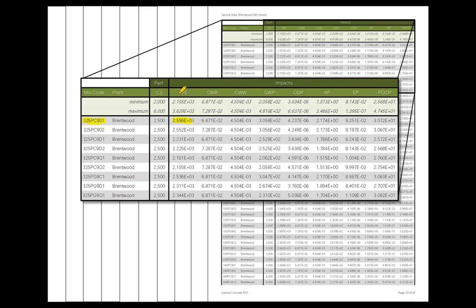So here, TPE, total primary energy, concrete water use for batching and for washing, global warming potential, ozone depletion, acidification, eutrophication, and potential ozone creation or smog formation. So each one of the mixes, besides the mix code, has a strength listed, and then every one of the impacts, a value for the impacts.